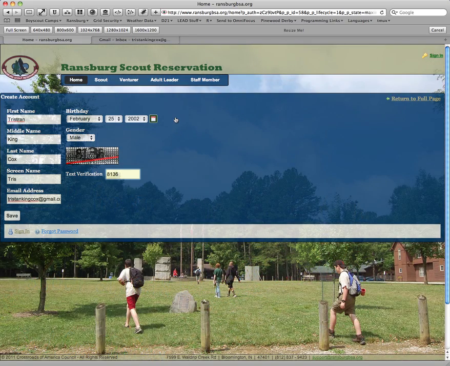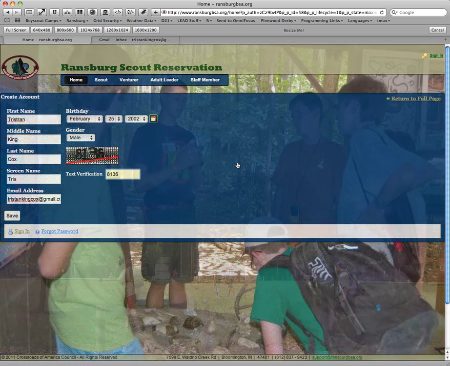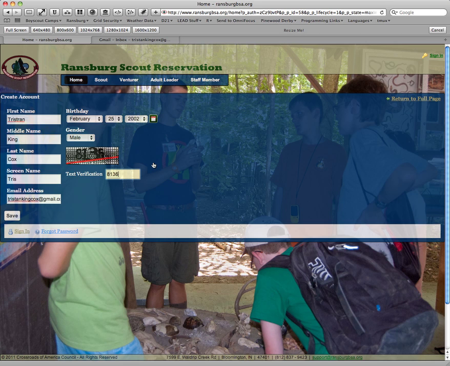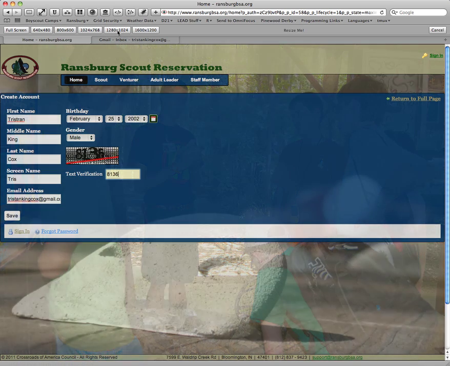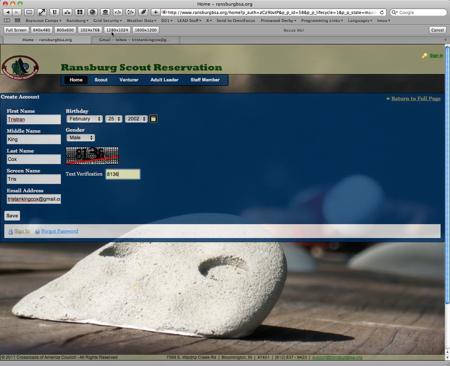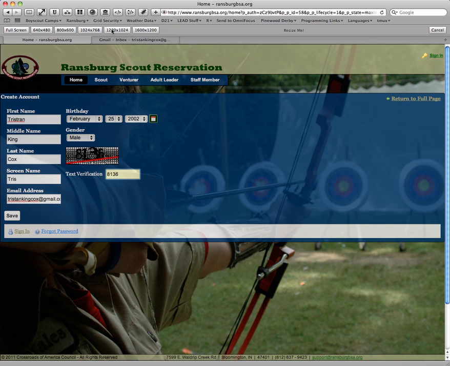Okay, one thing I want to point out that I forgot to when we started is that I'm using a resolution of 1280 by 1024 for this demonstration. So your screen may look a little different if you are using a different resolution. The entire website is built with a 1024 by 768 resolution minimum, but it seems that most people are probably using something between 1280 by 1024 and 1600 by 1200.